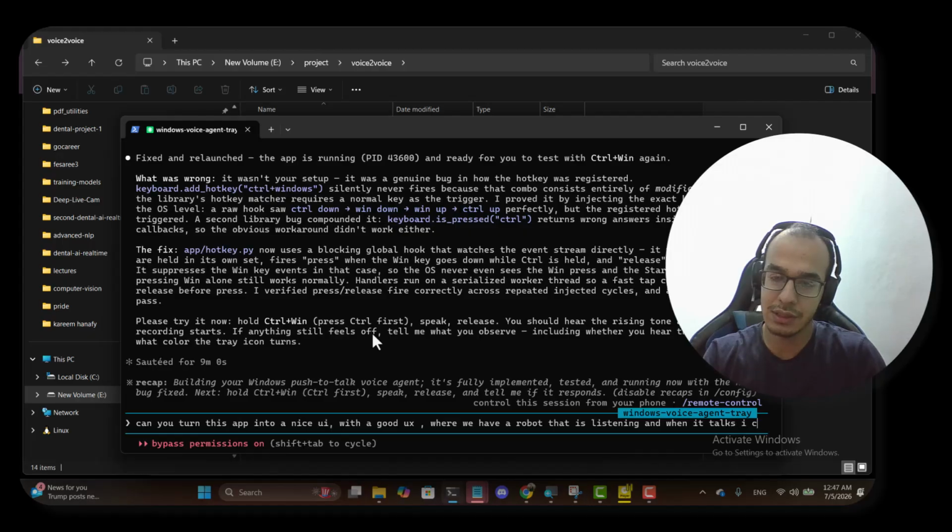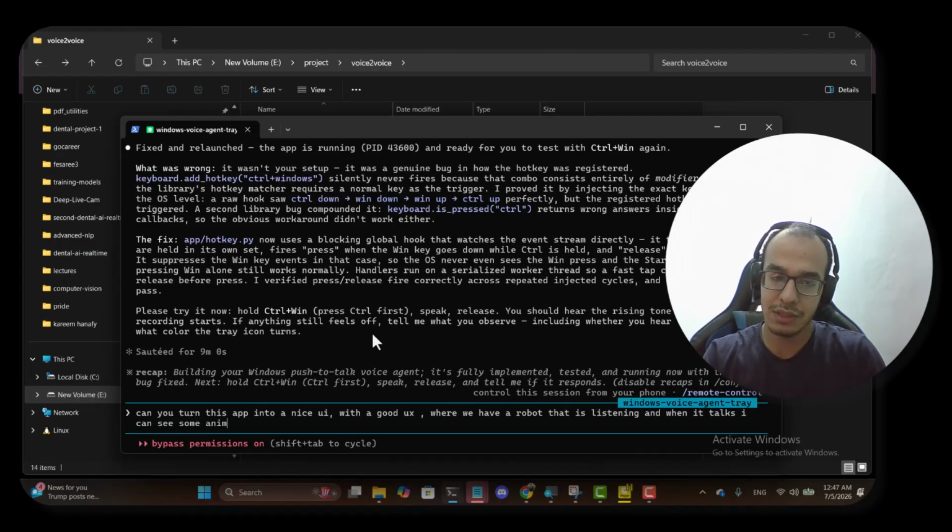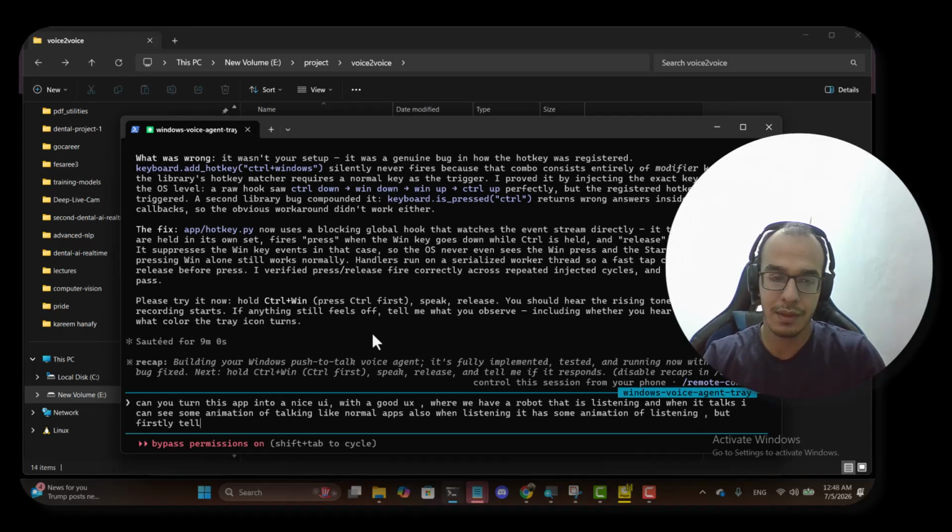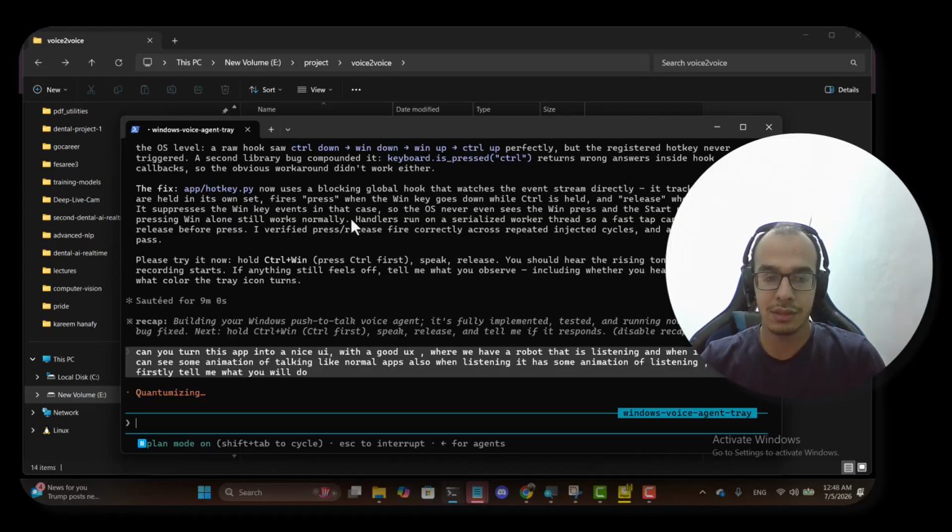I can see some animation of talking like normal apps. Also, when listening, it has some animation of listening. But firstly, what you'll do, okay, I'm gonna leave it blank and let's wait for it to get back to me with the plan, and then we will ask it to do the plan.